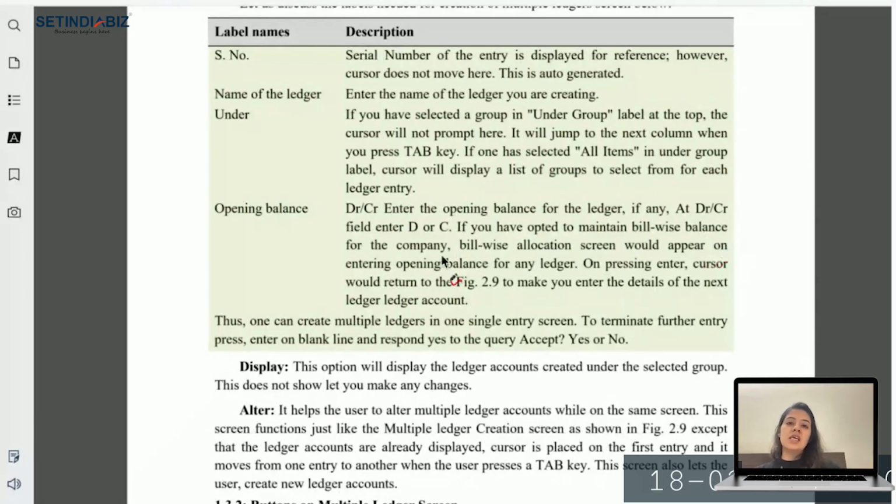At the debit or credit field, enter D or C if you have opted to maintain bill-wise balance for the company. See, usually we know a bank account will have a debit balance, right? We will not have a negative balance. It will otherwise be considered a bank overdraft, which comes under bank overdraft if we have taken any loan against our previously saved money in the bank. So there are certain groups which are already saved with debit or credit, meaning the opening balance will be by default debit or by default credit.